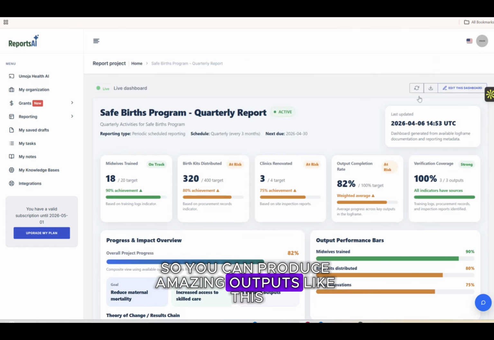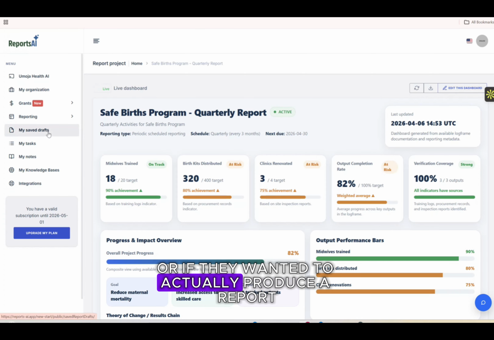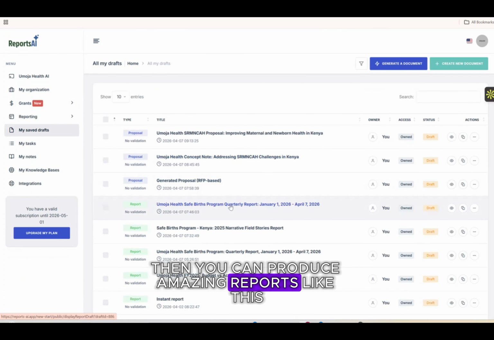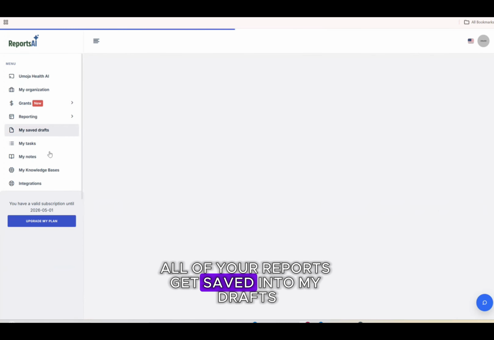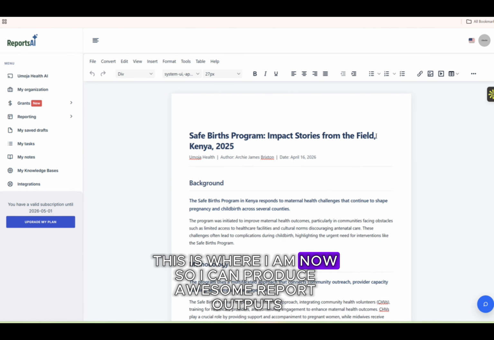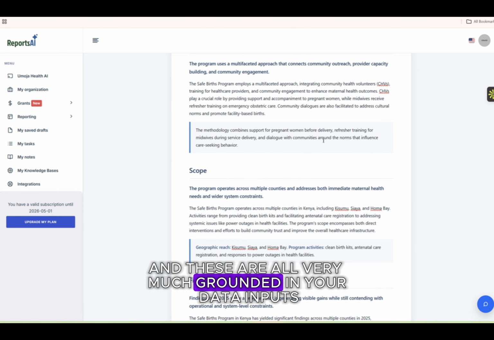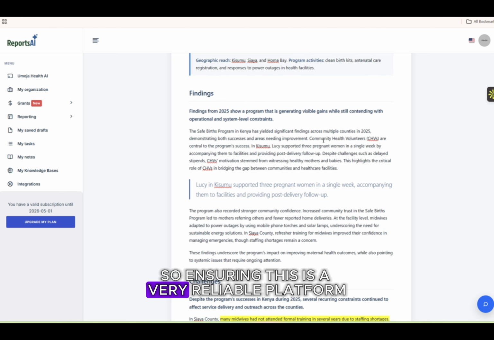So you can produce amazing outputs like this, or if they wanted to actually produce a report, then you can produce amazing reports like this. All of your reports get saved into my drafts. This is where I am now. So I can produce awesome report outputs, and these are all very much grounded in your data inputs. So ensuring this is a very reliable platform.